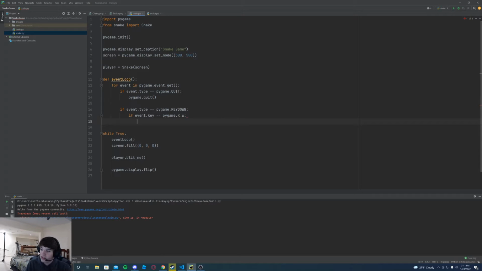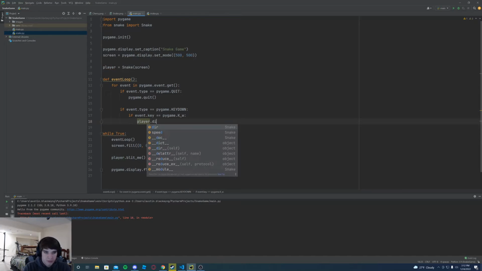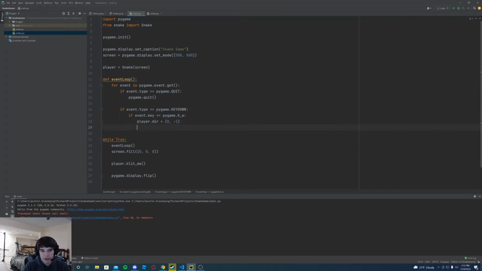Okay, so the W key is going to be an up value, right? So we're going to set our direction, our snake's direction, to 0, -1. Remember, going upwards in Pygame is actually subtracting from the y. So we're not going to say self here because we're not inside of the snake class. Instead, we're going to use our snake, which happens to be inside of a variable called player. player.dir is equal to, we'll set it to 0, -1 because we want to go up.